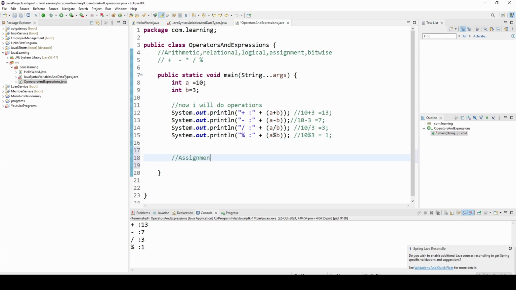Assignment operators. The assignment operator is used to assign values to variables. For example, a is equal to 10. Here, what am I doing? This 10 value is being assigned to a variable, that is, variable name a. So a equals 10. This is an assignment operator.